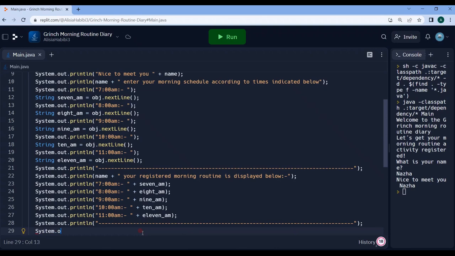So here I'm just going to go with the System.out.println statement, and I'm just going to say thank you for entering your morning schedule details, and that will be the end. So I'll tell the user a nice thank you message. So thank you for entering your morning routine. You can also write it that way. And then that's the end of the program, and that's what the user would see at the end.